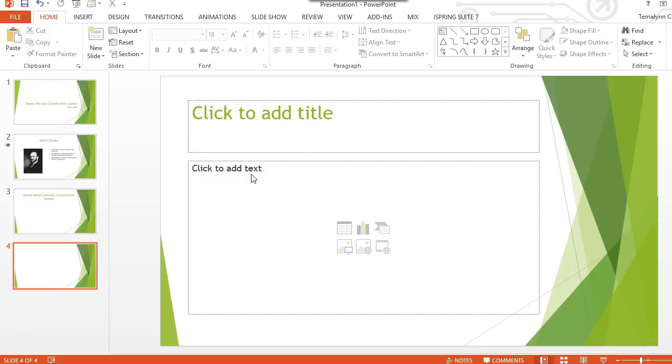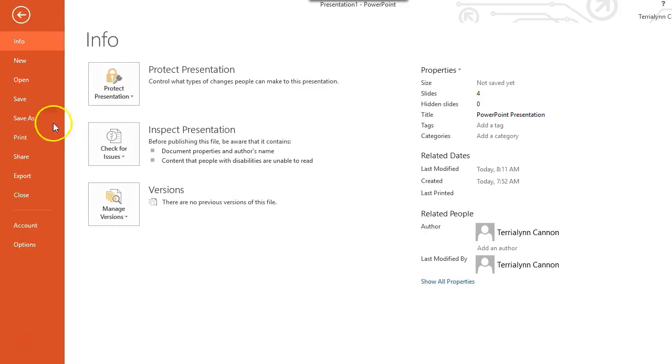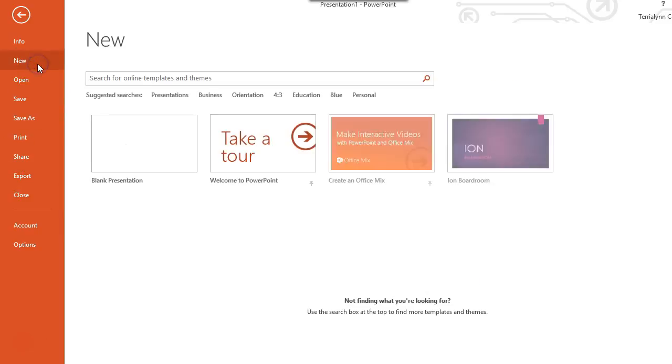Now, the next thing we're going to learn is how to save, close, open, or create a new PowerPoint presentation. So, after we have learned all about these tabs, now it's time for us to go to File. Now, in the File box, on your left-hand side, you have some commands. These commands each do something different. Let's go through some of these commands. The first button we're going to look at is the New button. So, we're going to click on New.